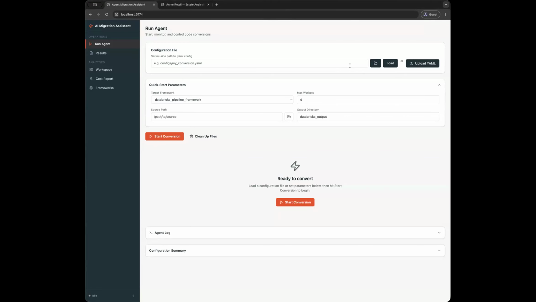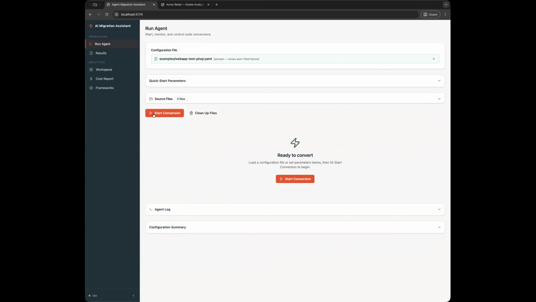Down here, you see I've just loaded a config file. The config file has all the details of where the files are and what we're going to convert, but I've got these 3 files here that I'm going to convert. Pretty simple Oracle procedures, again just in the interest of time, making this a nice demo. You can see it's in SQL, we're creating or replacing procedures, and we're going to ask the agent to convert these. So I'm going to hit start conversion.